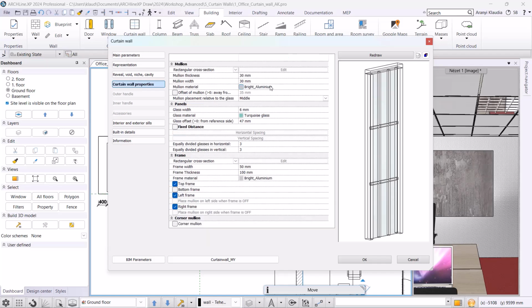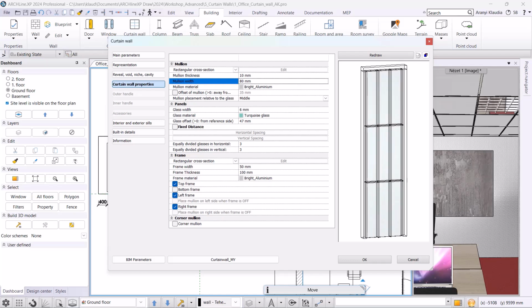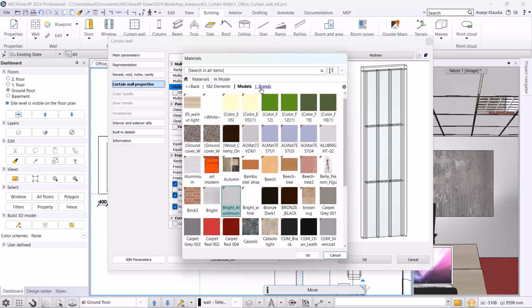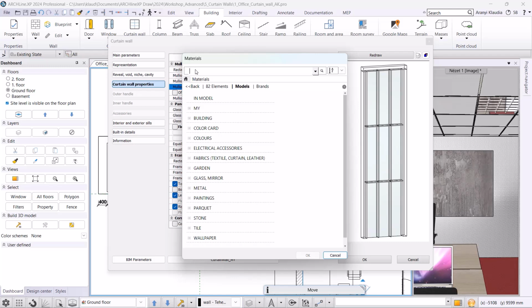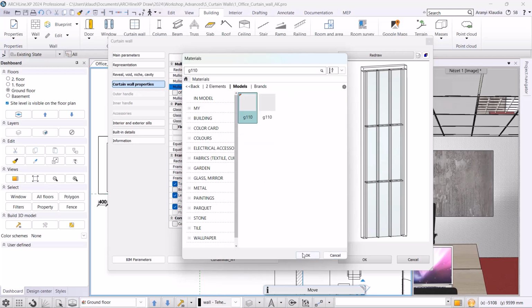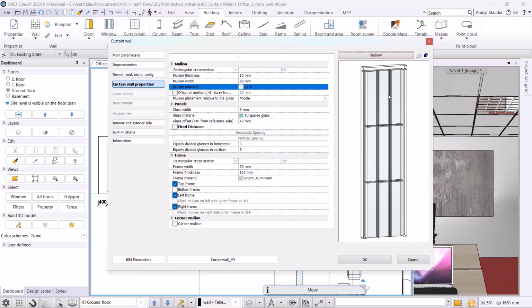In the curtain wall properties, set the size of the glass brick. Cross-section of the dividing strip 10 by 80 mm. Since we know that the thickness of the glass brick will be 60 mm, we had to take the dividing strip to a thickness of 80 mm. As a result, the dividing bar will rise 10 mm. Set the material. The divider will be in the middle.